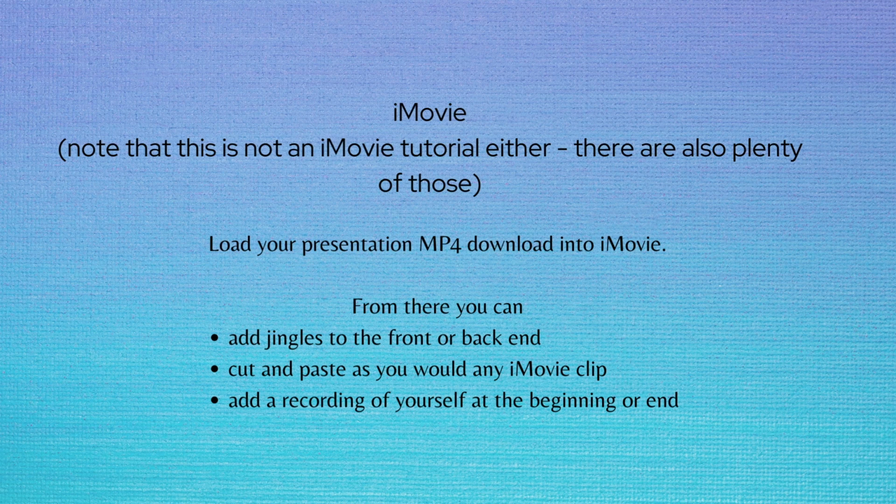Again, I'm not going to give you a tutorial on using iMovie. I don't use anything else, so I can't help you if you don't use iMovie. But I'm sure that there's a way to use other similar movie making apps out there, and just look at the tutorials on YouTube to figure out which one works for you.